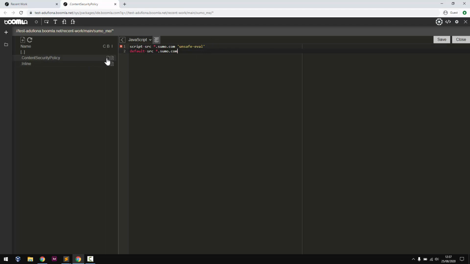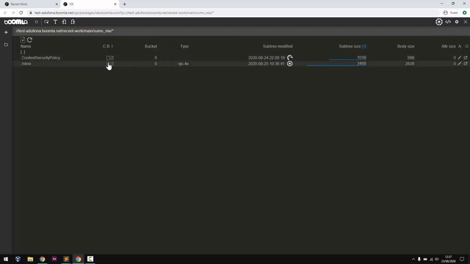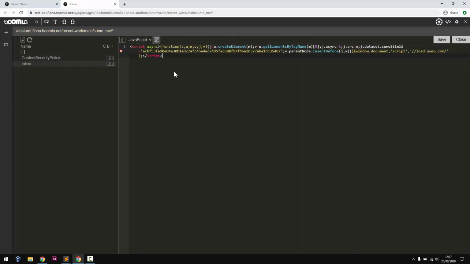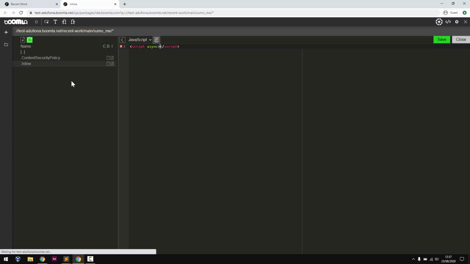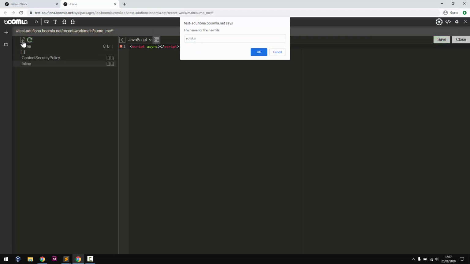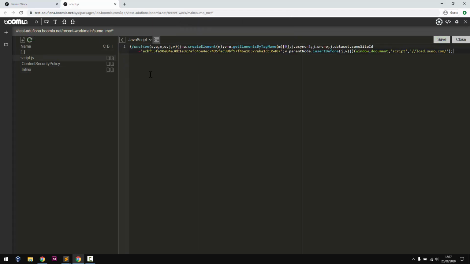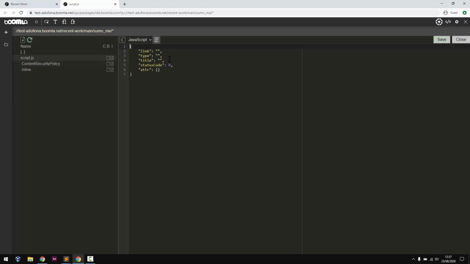So normally scripts should be referenced as scripts stored in separate files. So we are going to move that to a separate file. I'm saving this for now, script.js. Let's move it here. Static asset.